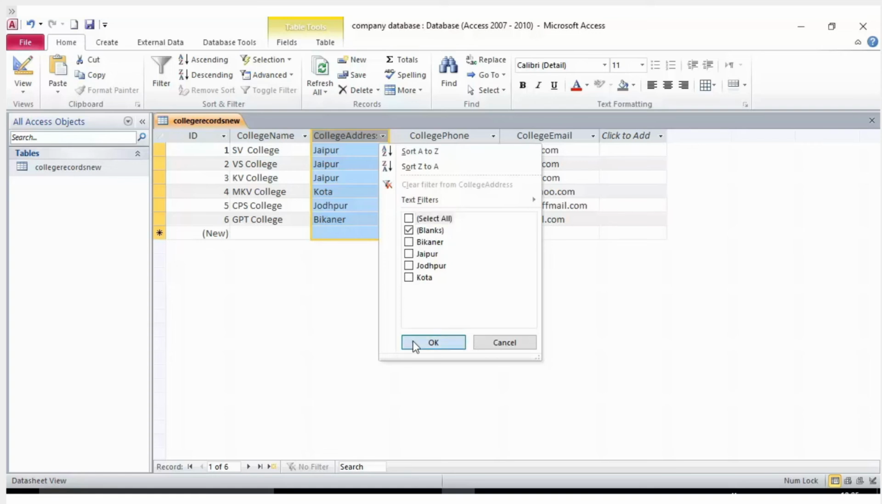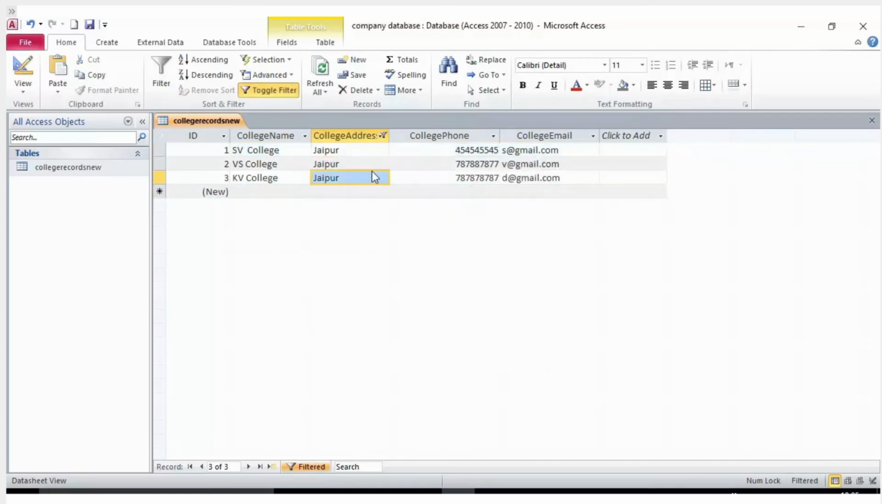Toggling your filter allows you to turn it on or off. To view records without the filter, simply click the Toggle Filter command. To restore the filter, click it again.